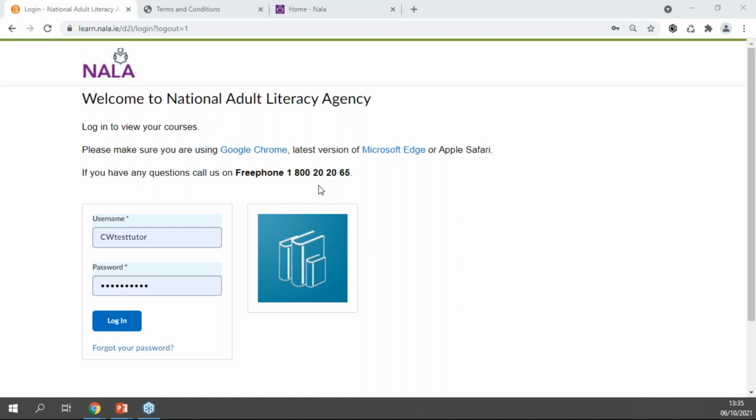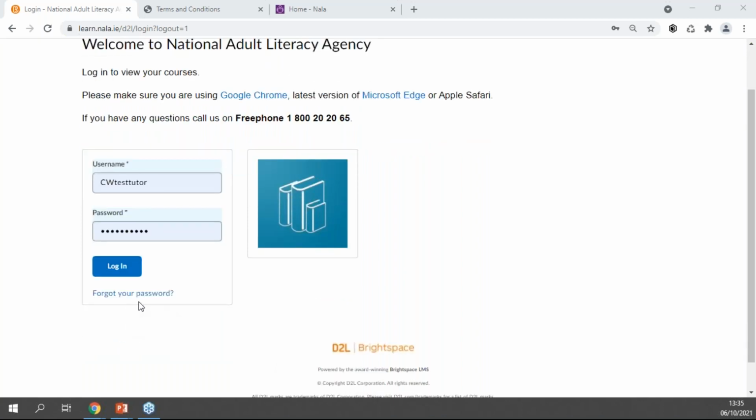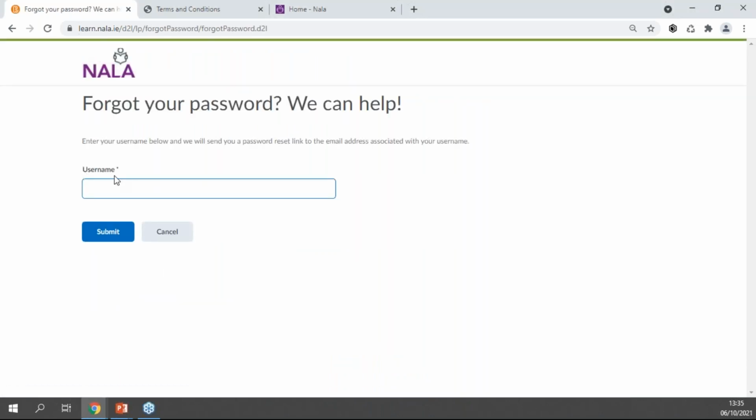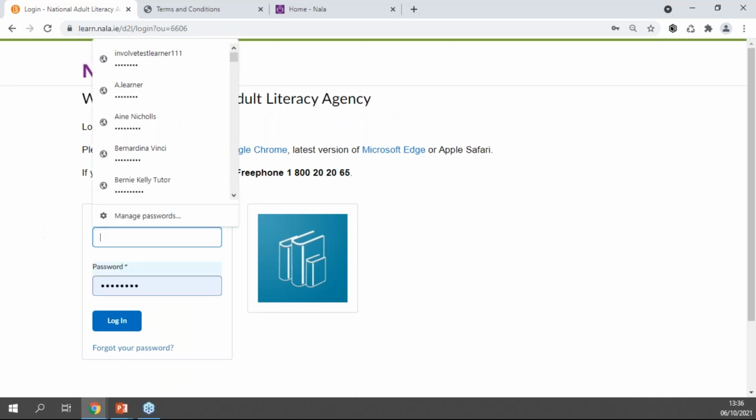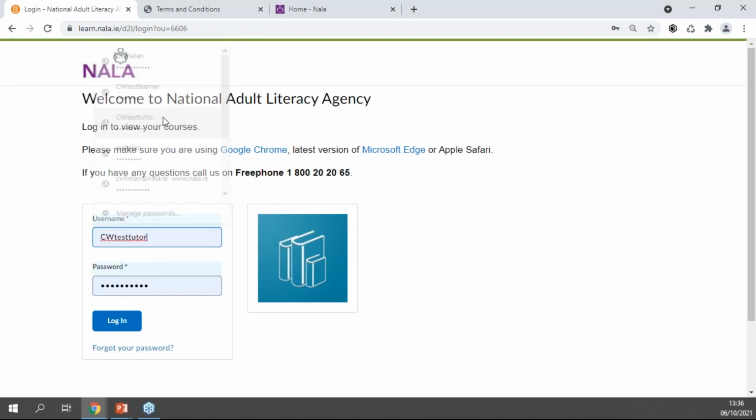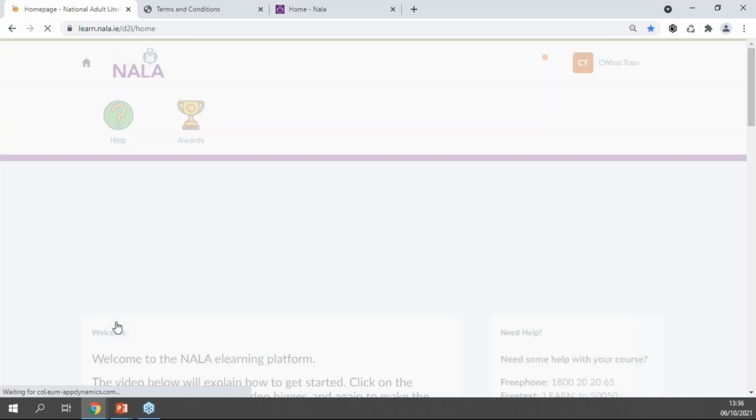If you have any questions, learners can always ring us on the free phone number, which is 1-800 2020 65. And if you have a problem with your own tutor accounts, you can contact me. At any stage, if you forget your password, you can click on forgot your password and then type in your username. That's the name that you're given or that you've decided upon. The learner can do this as well, and it'll send a link to the email address that's been used to create the account. So I'm going to log in with a test tutor account that I have, just to show you the tutor's view.